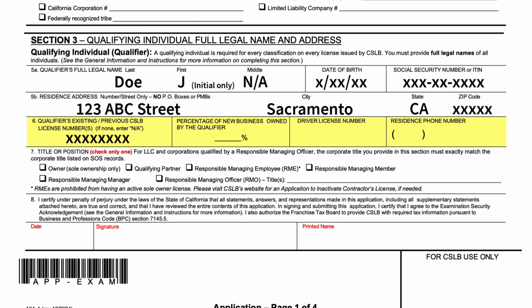In box 6, write the qualifier's existing or previous CSLB license numbers, if any. If none, write NA. Then, write the percentage of the business owned by the qualifier. If you are the only owner, then you own 100%. If there are multiple owners, write down the percentage owned by the qualifier. Then fill in the driver's license number and residence phone number of the qualifier.